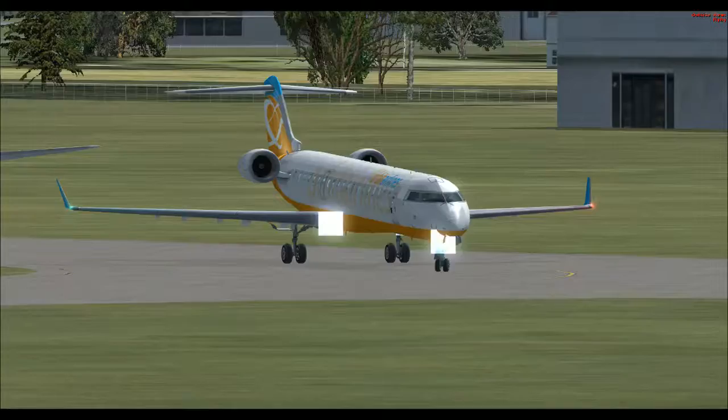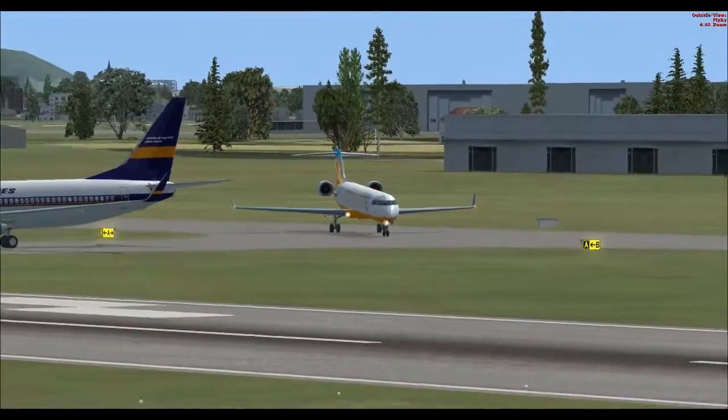World Travel 221, back into position and hold. Position and hold, World Travel 221.